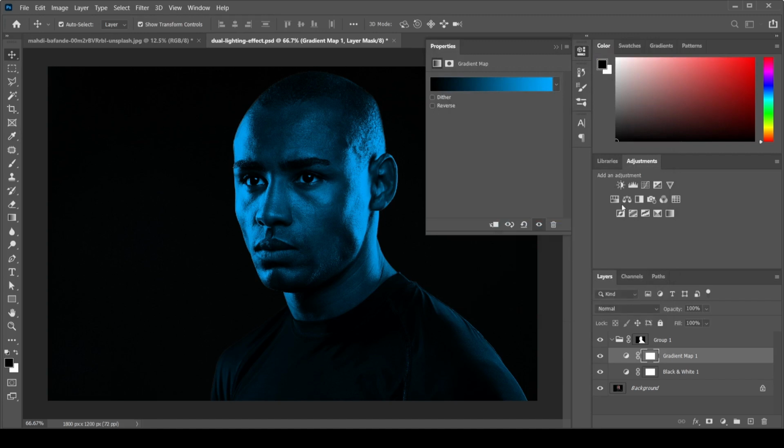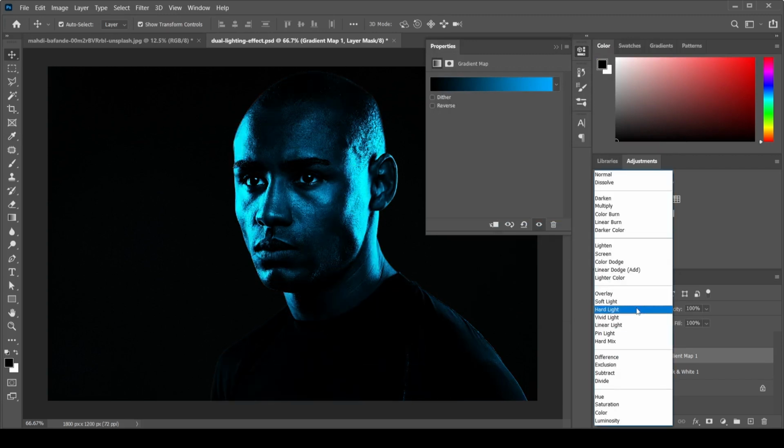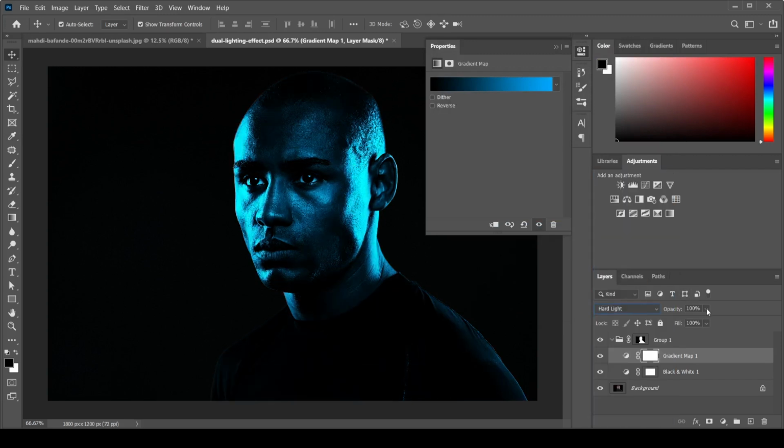Alright, I'll click on OK again. Then I want this to be a little bit deeper, so I'll come to Normal here on my blending mode and make it into Add Light. Okay, that's looking too strong, so we reduce the opacity to say something like 85%. So let's just make this 85%.